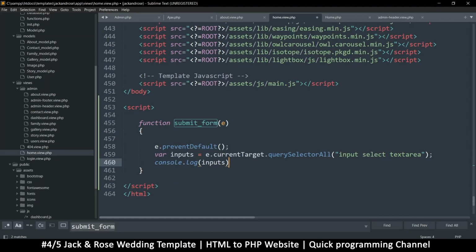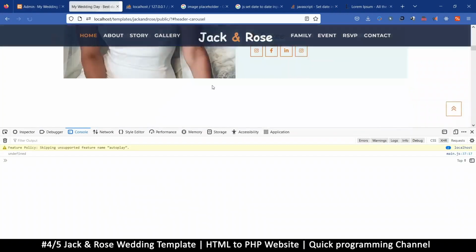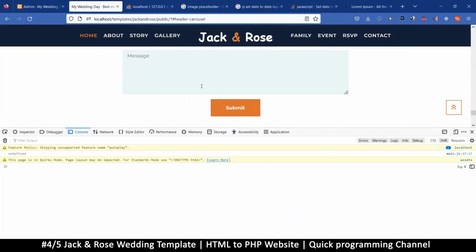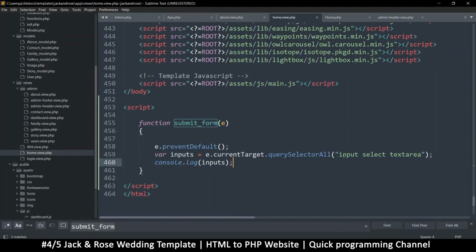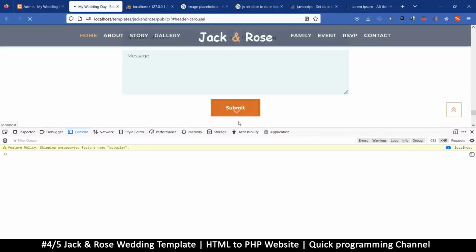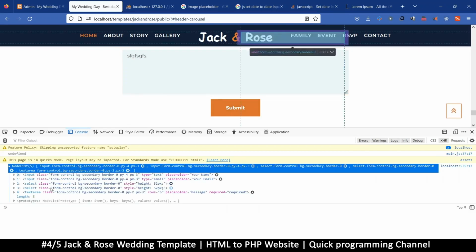Then now let's do a console.log and see what we got. So inputs, save. So let's refresh, go back down here, and then click. Now we have a node list. And if we look at the node list, it has a length of 0. Okay. So why? I think we needed commas here, probably. So let's do that again. There's a node list with 5 items, so that worked better.